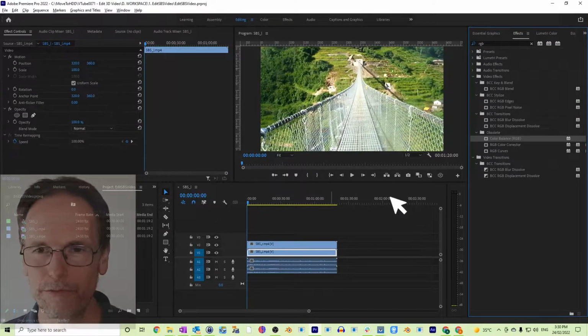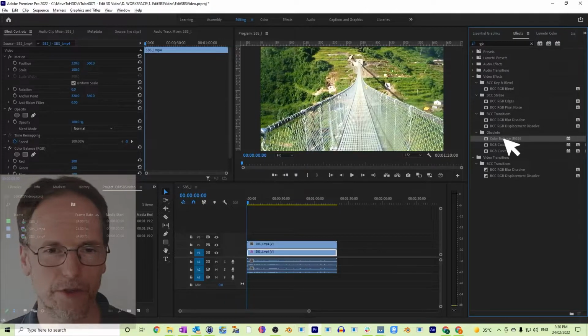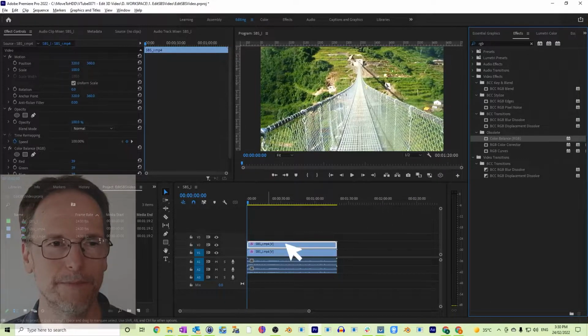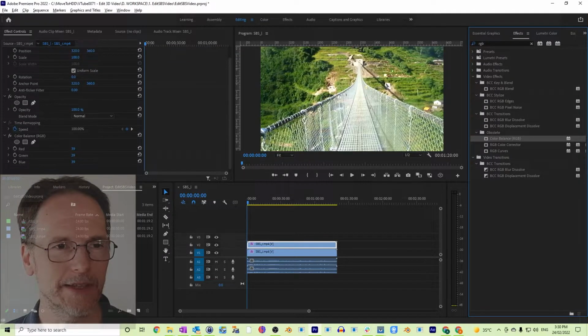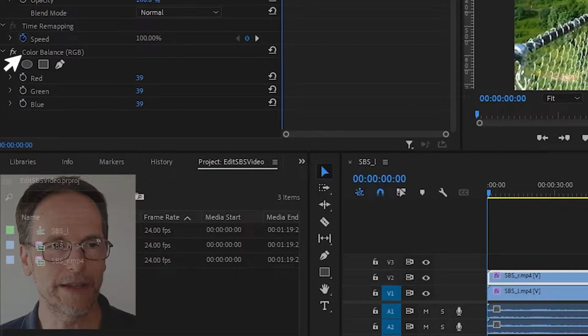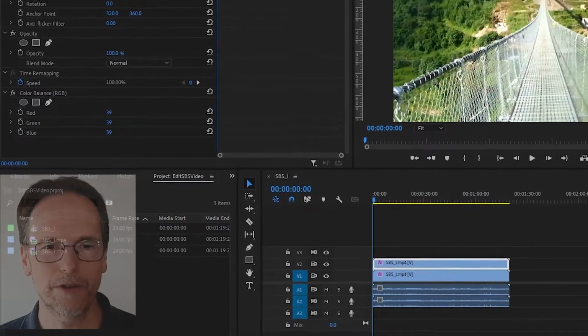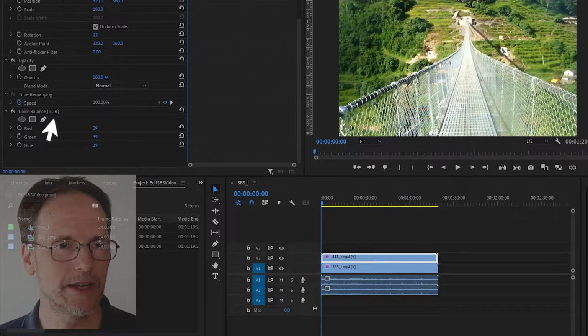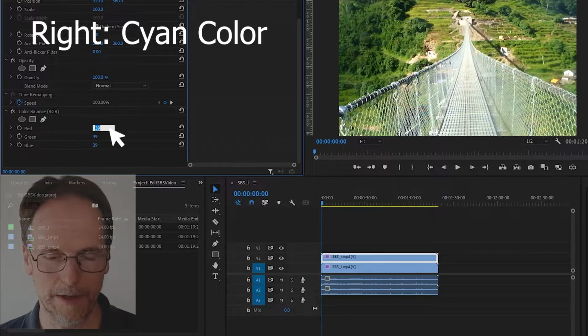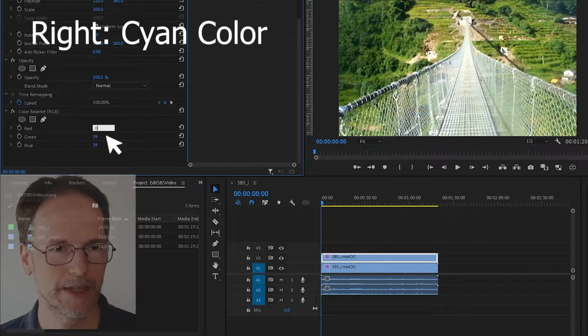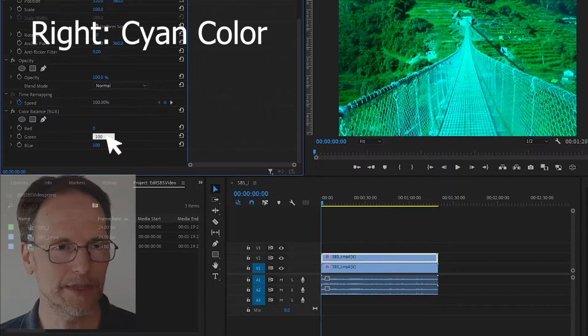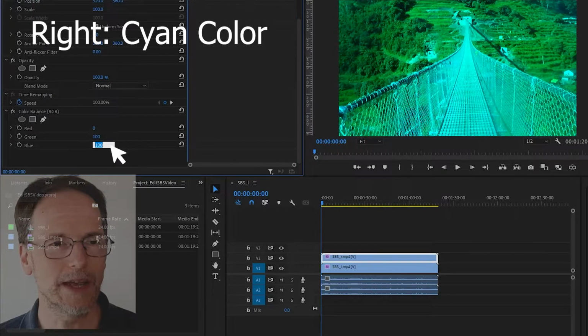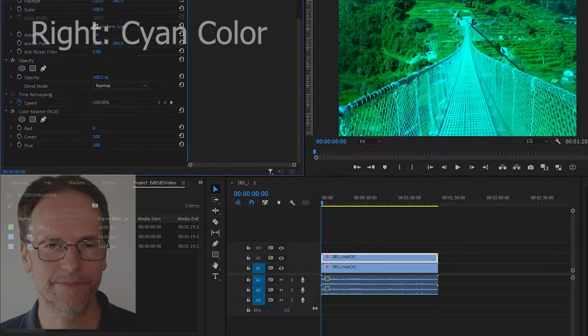Okay, so we add it to our left stream. I'm going to also add it to our right stream, and you'll see that the color balance has appeared here in our effects. And I'm going to now change the right side to be cyan. Now I'm going to take all the red out of it, and I'm going to give it 100% green. Oh, it's done that by default, which is great, and 100% blue. So this is now cyan.